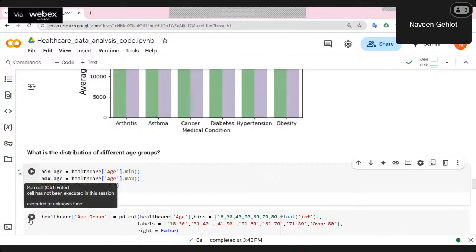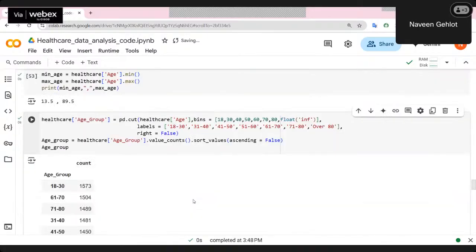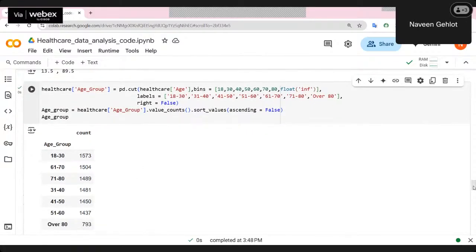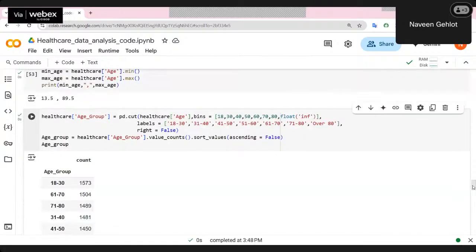So after that, you look at the counting on the basis of the range of age groups, which is between 30, 61 to 70, and 71 to 80, and over the age of 50, there are fewer people among all age groups.